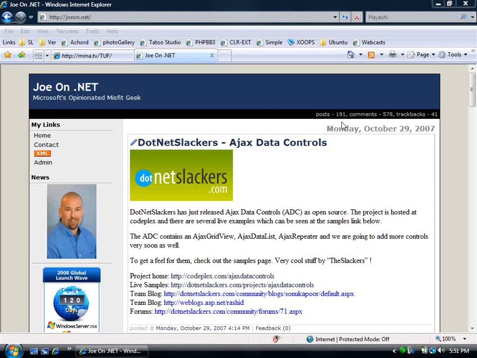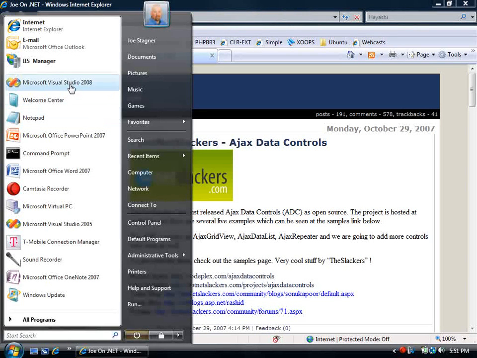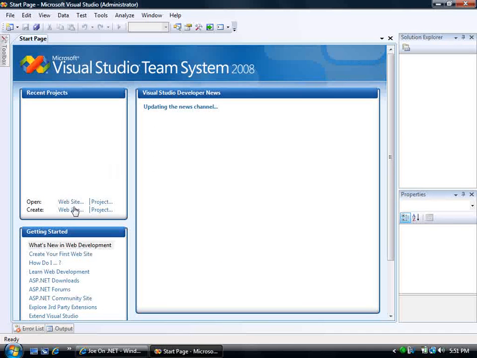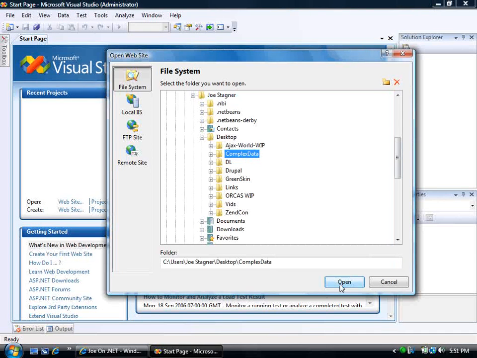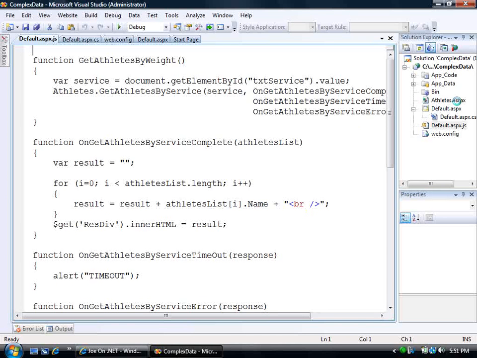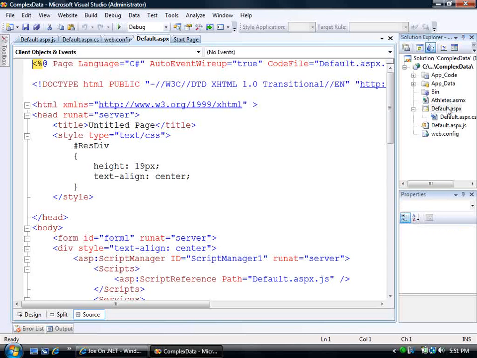In this video, I'll demonstrate the new AJAX debugging features that are available in Visual Studio 2008. So let's fire up Visual Studio 2008. Rather than create a new website, let's open an existing web application, and I'll make this available for download along with the video. First, let's look at the default.aspx page.